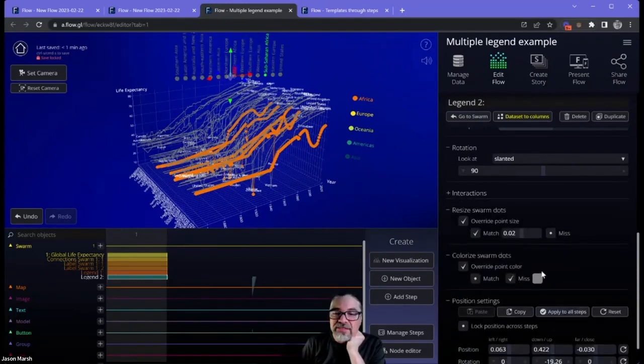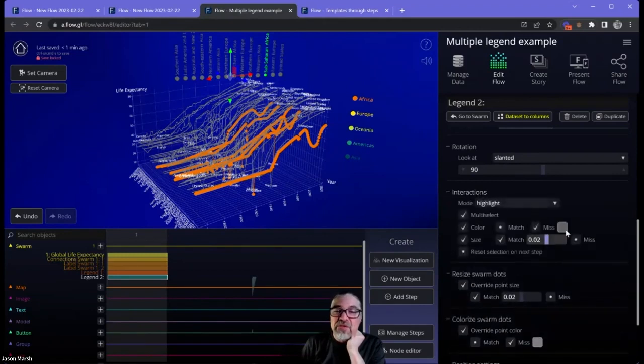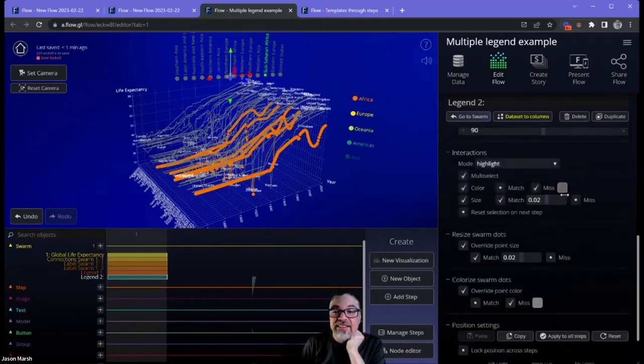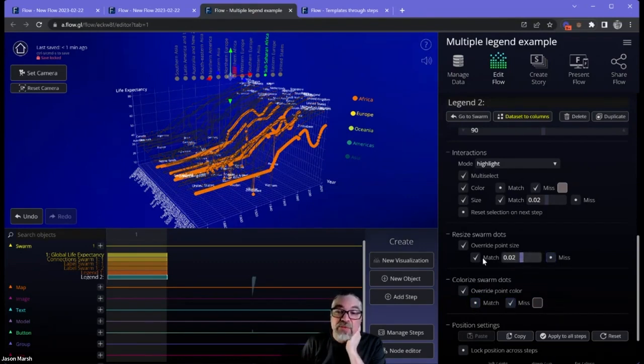Or actually, I'm sorry, there's two interactions. You can tell it the color of the legend, and you can tell it the color of the swarm dots. And so I'm going to make, did you see how those swarm dots just went darker? Or I could make a miss color be red, whatever color makes sense for your data set. So you can say when it matches, make it a color. When it misses, make it a color. You can change the size of the dots, whether they match or miss.